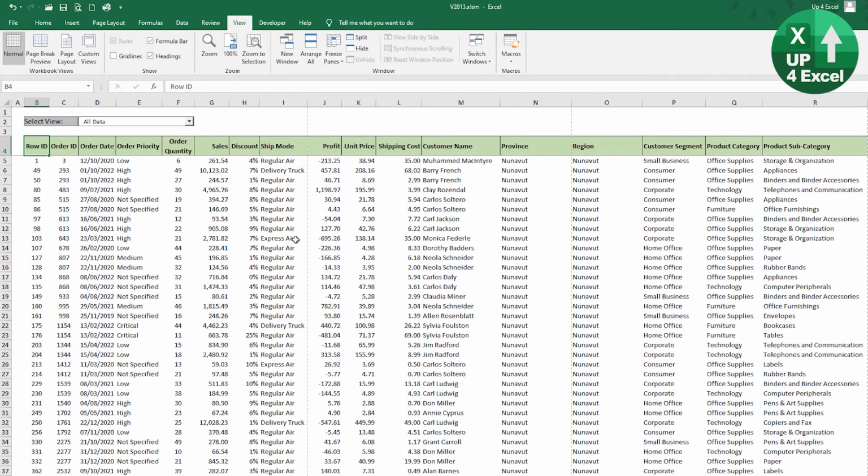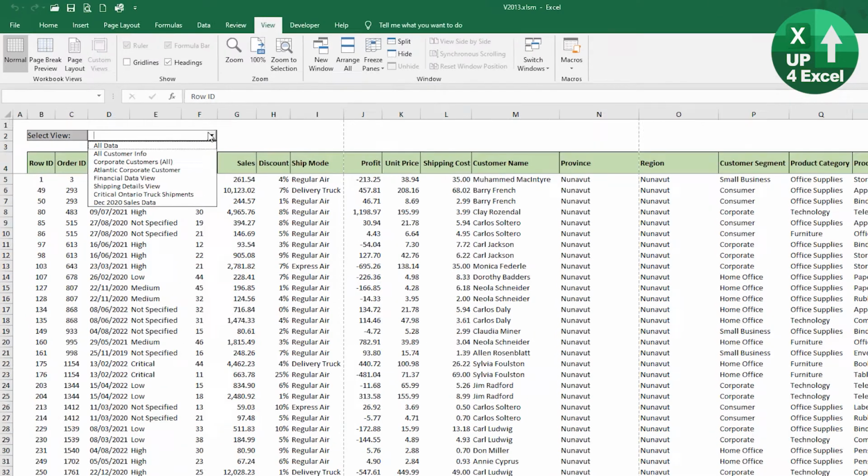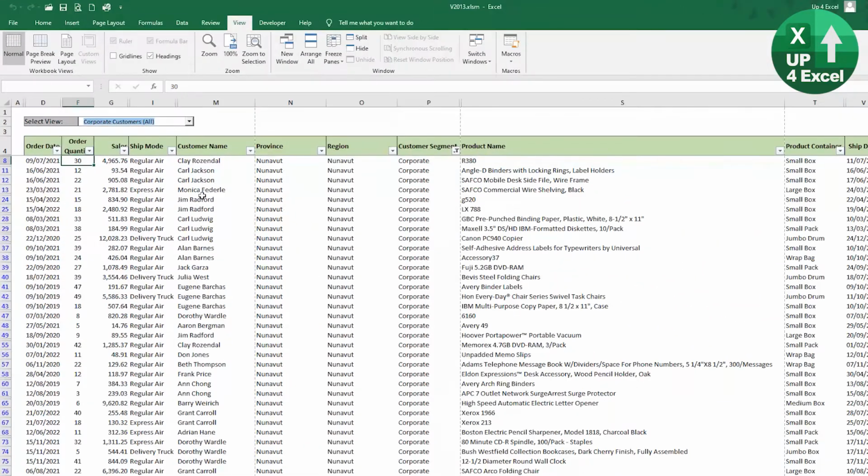Okay, so to create this method, where I've got this drop down that can show various different views, it's actually pretty darn simple, to be honest. We're making use of a built-in Excel feature called custom views, and then we're just linking them to a really simple macro that puts them onto a drop-down box to access them.